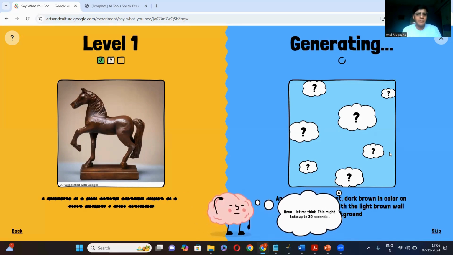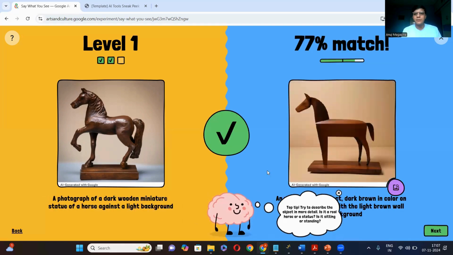As you can see, it is generating the image from the prompt that I gave, and I'll be curious to see how close it comes. Normally it takes around 30 seconds, as it says, so I let it take that much time. I think you get the idea of how it works. Okay, it says 77% match, which means I'm getting better. So this tool has a way of judging how close you get to the prompt. The way it described this image, as you can see on the left-hand side, is a photograph of a dark wooden miniature statue of a horse against a light background.